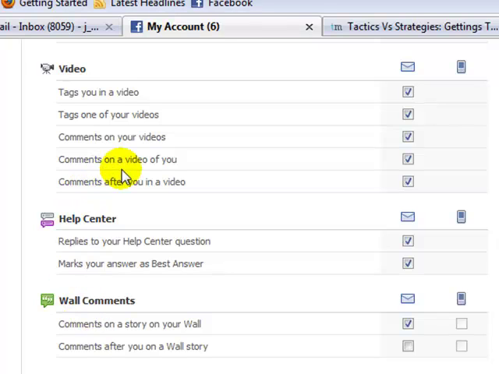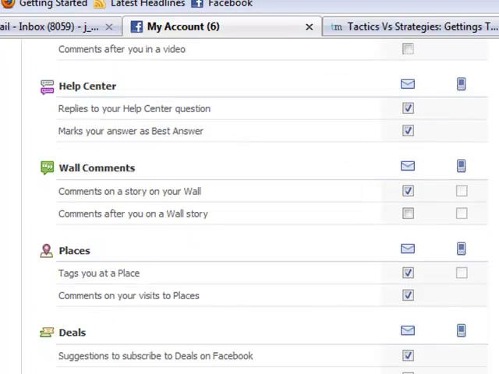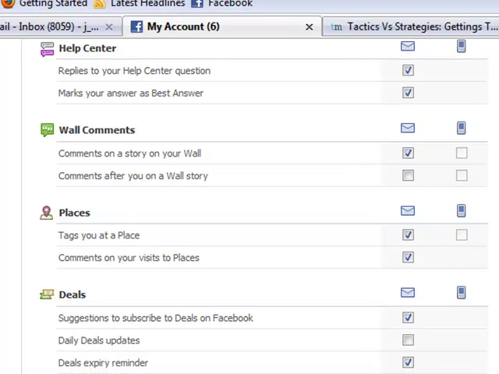If somebody comments on a video of you, you want an email. Comments on your videos, you want an email. Tags one of your videos or tags you in a video or comments after you in a video, I don't like the comments after me because that could go on and on and on. As long as somebody comments after you, 3 months, 6 months, etc. down the road, you'll get those emails.